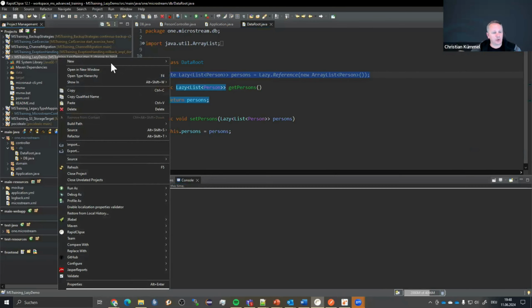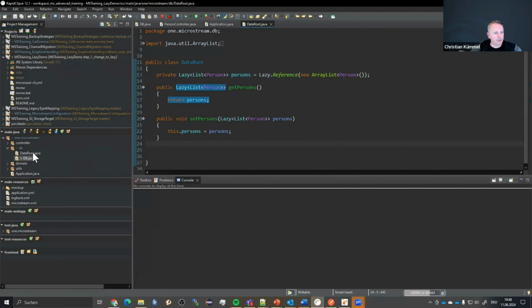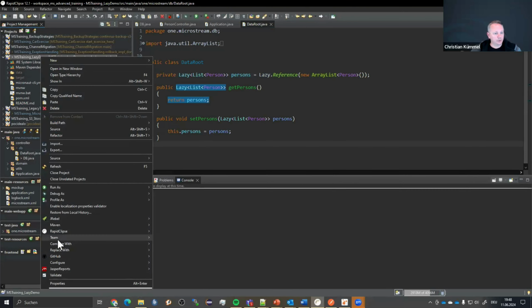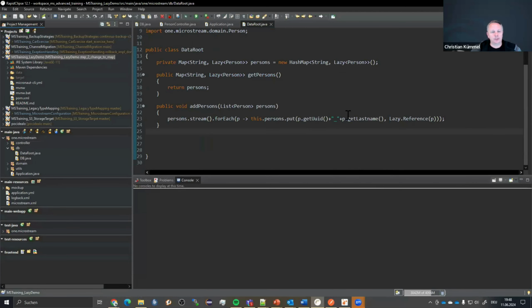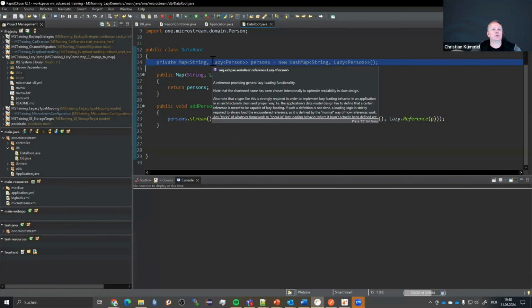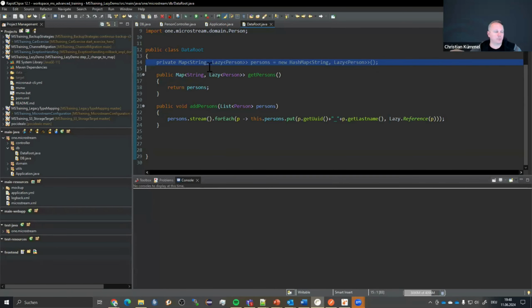And that brings me to the next branches at the end. So let me just switch the branch. Team switch to, and that's why step 2 would be a change to map. This is what we already saw within the presentation. It makes more sense to have a structure like this, and that improves the solution a little bit, by not loading the whole list again to add something. So you only have to load small chunks of persons and add a specific person to it.